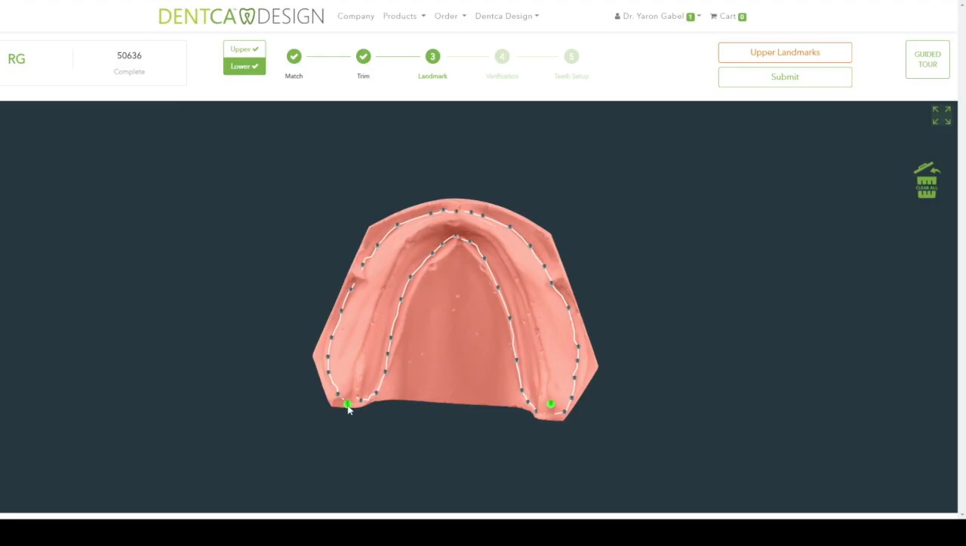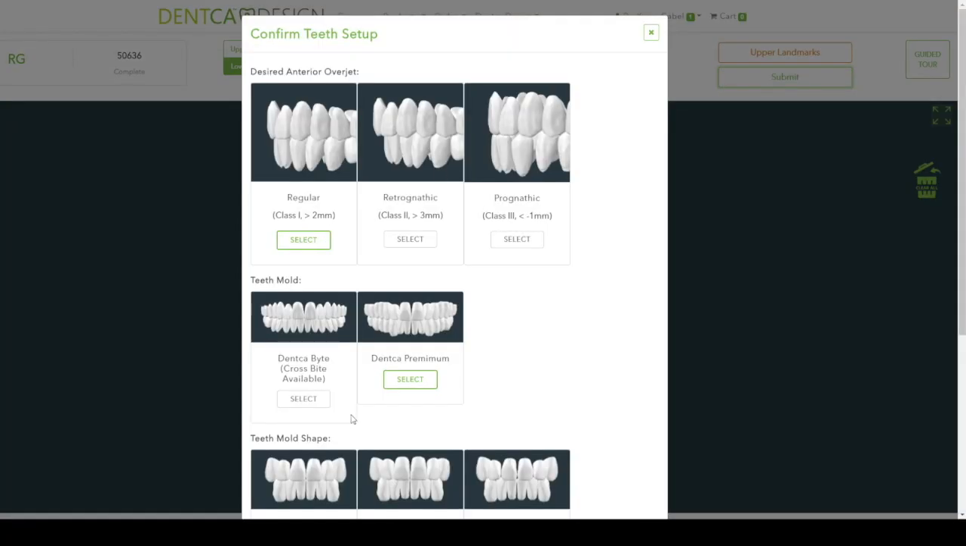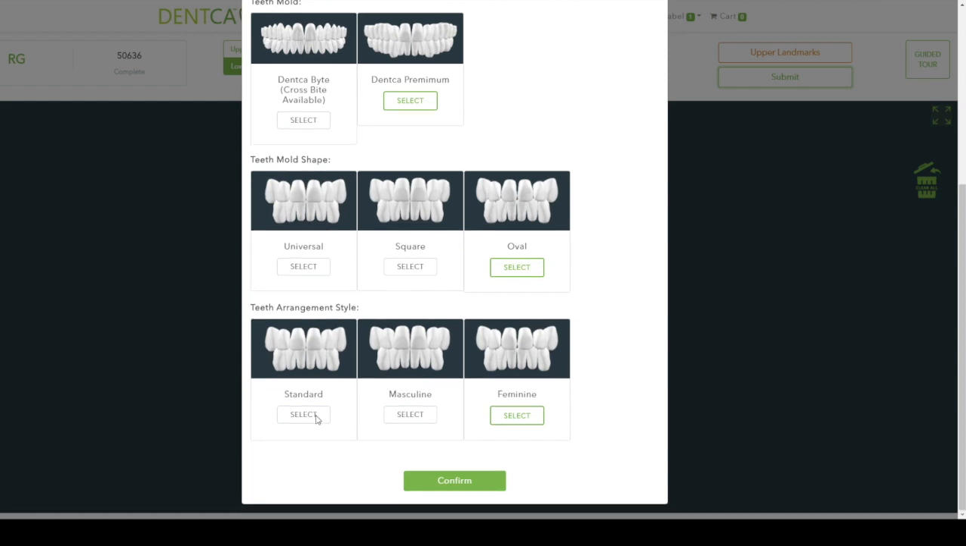Once verified, click Confirm. Dentca Design will match, trim, extract, create the occlusal plane, and arrange the teeth automatically. This process will take approximately 1 to 5 minutes due to calculations and generation. Please note that immediate denture cases usually take more time. Once generated, the software will ask you to confirm alignment, trim line, and occlusal plane.